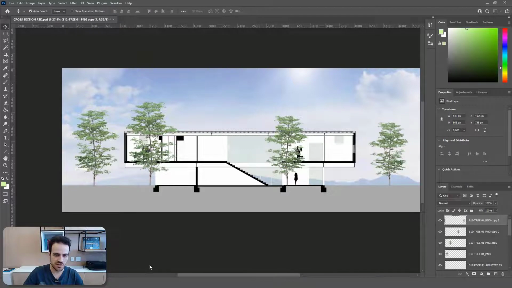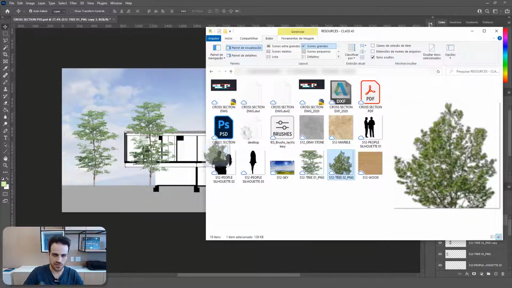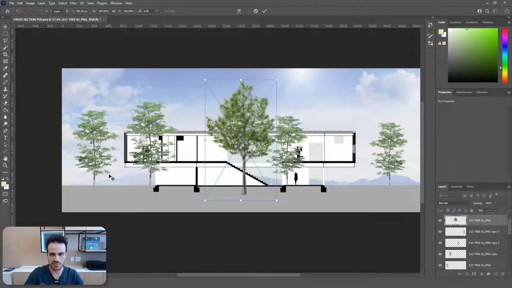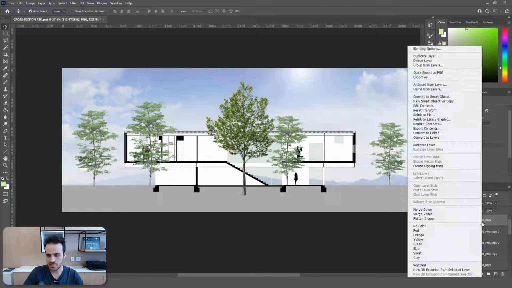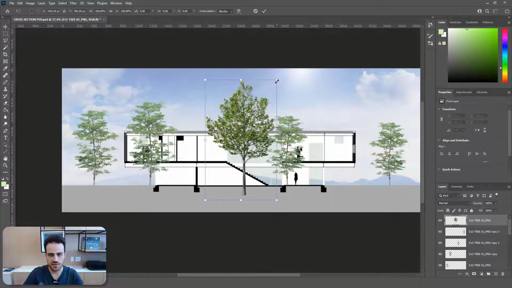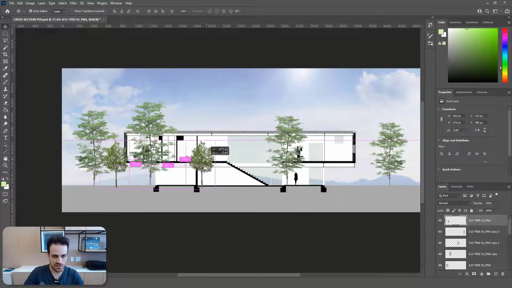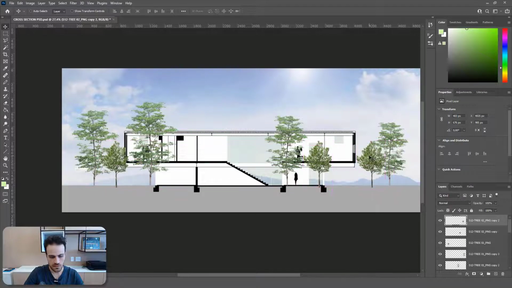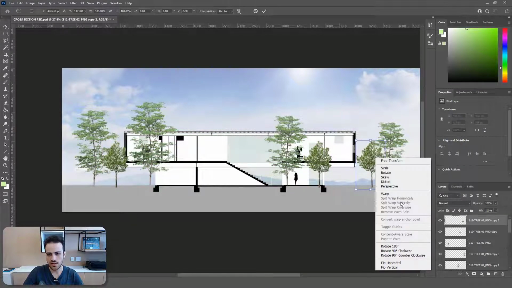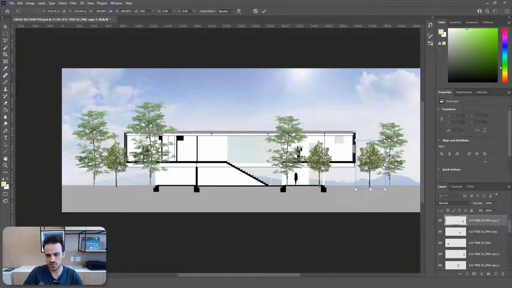And to complete, I will insert the other tree type, press Enter, right click, rasterize layer, Ctrl T, and Shift to keep proportions as I resize this plant. And also I could, using the Alt to copy, Ctrl T, right click, flip horizontal, and resize the tree.